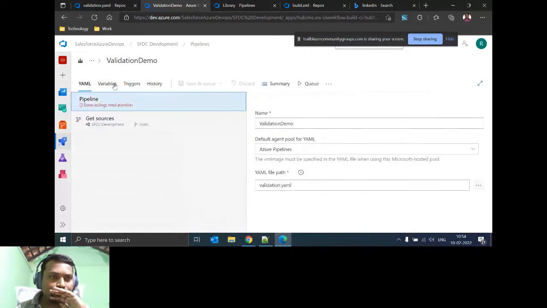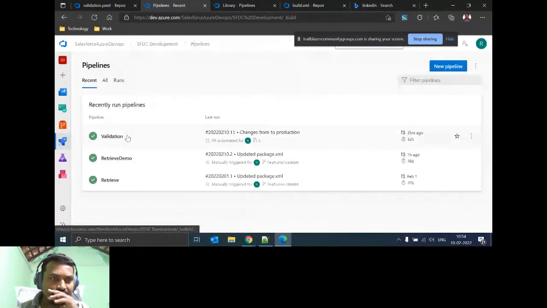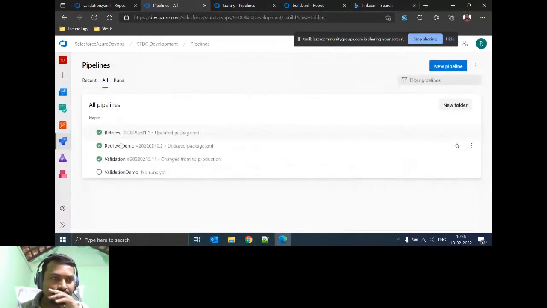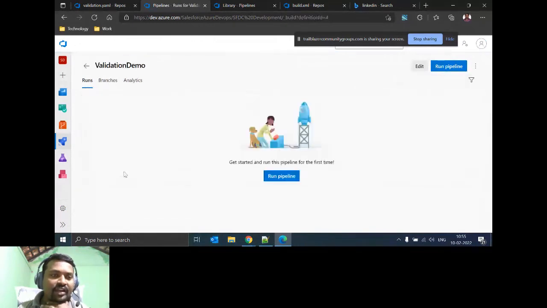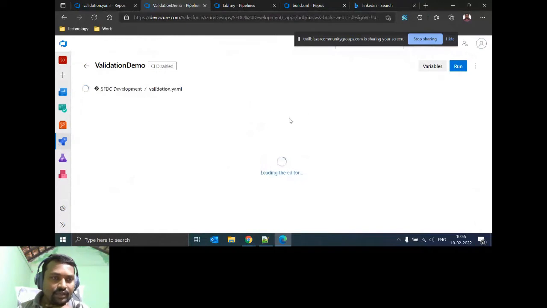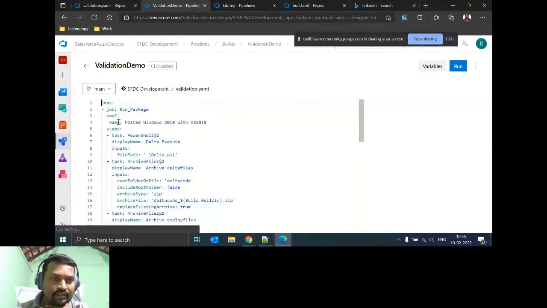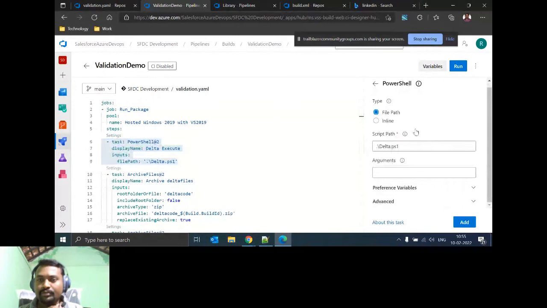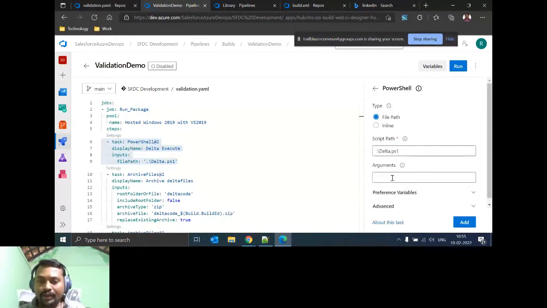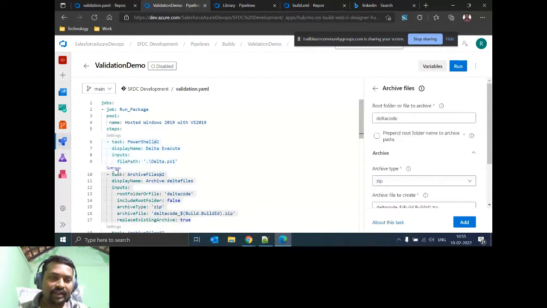Now you go to pipelines, go to all pipelines. Here you see the graphical view also. Okay, edit. Here also you can see the settings. Here also you can see the PowerShell script, how we are using it. You can pass arguments also, dynamically pass any argument. And this is for the archive zip file. Okay, how we are going to archive the zip file.